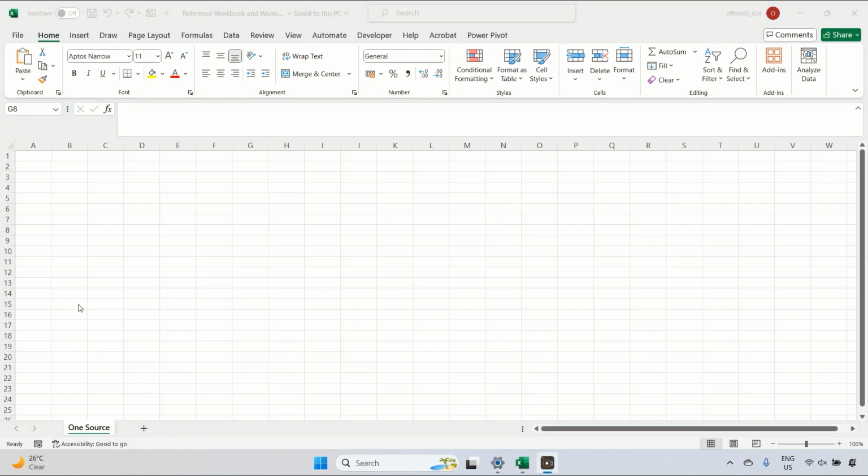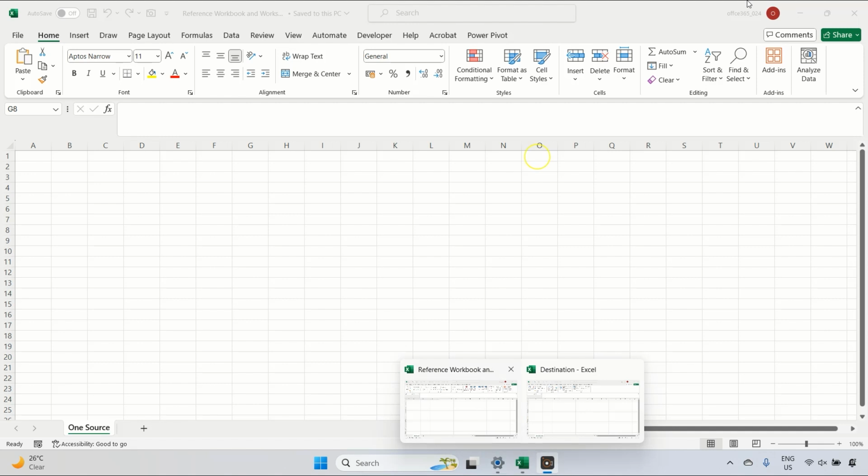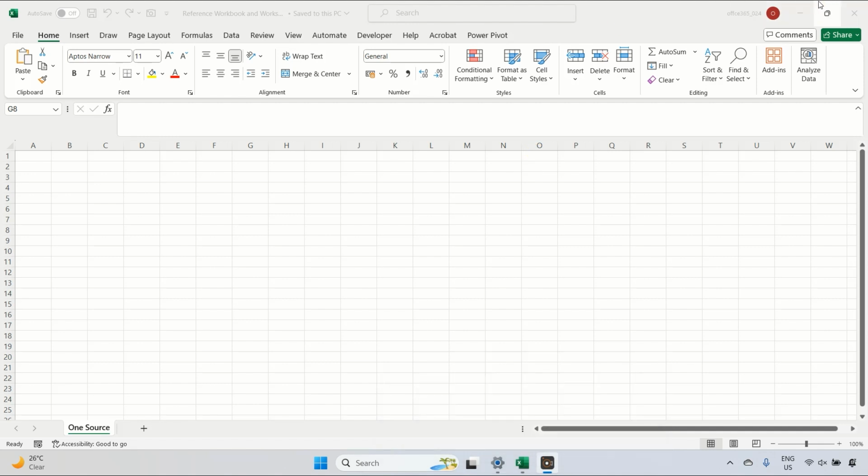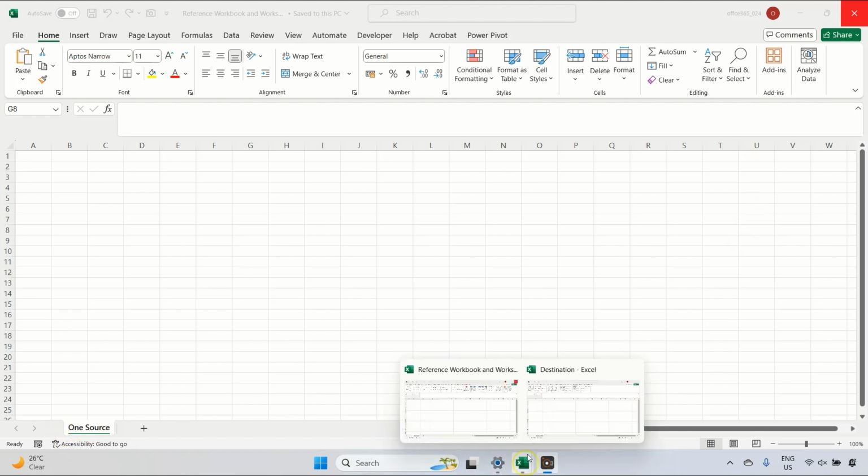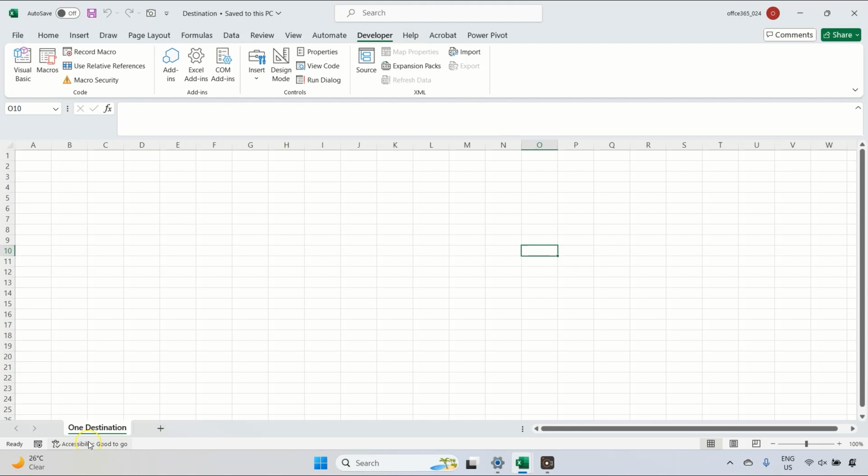Alright guys, welcome back. In this segment, we'll delve into the intricacies of referencing workbooks, worksheets, and ranges within our code. Currently, we have two workbooks open for demonstration purposes. The first workbook serves as our primary workspace. This is where we'll be writing our code, and it has a single worksheet named OneSource. The second workbook, which is open in the background, is named Destination, and it has one worksheet named OneDestination.